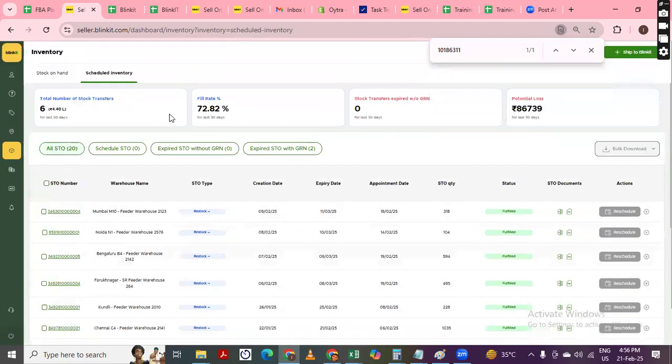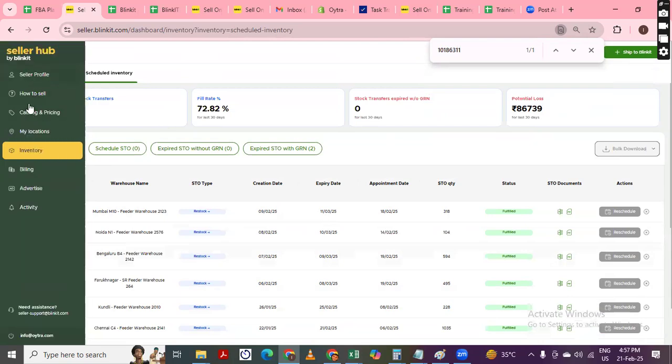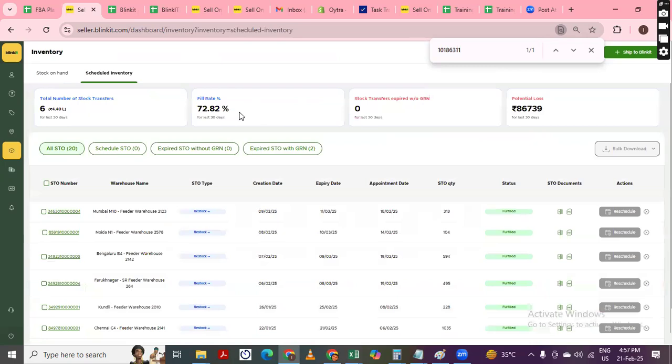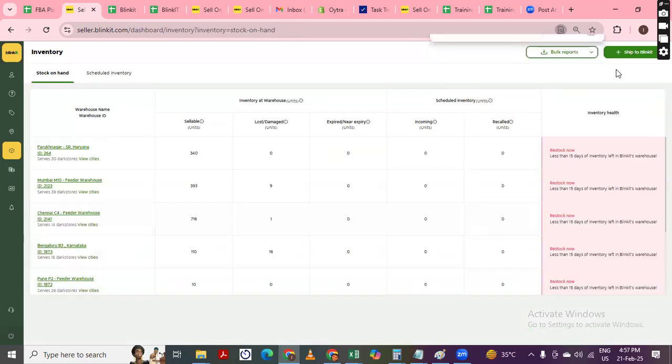I have one query. Can I ask? Yeah, yeah, please. In stock on hand, can you open that on the top left? Stock on hand. Not there, on the right side, in inventory, it's written inventory health. Okay, stock on hand. In that, I saw it's written restock now in all the places.